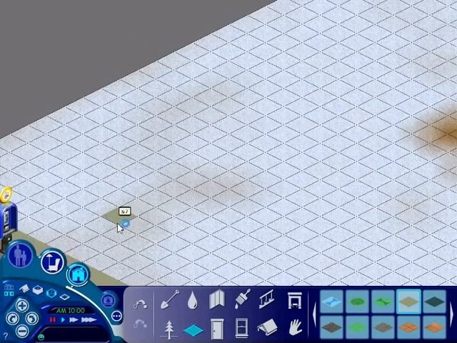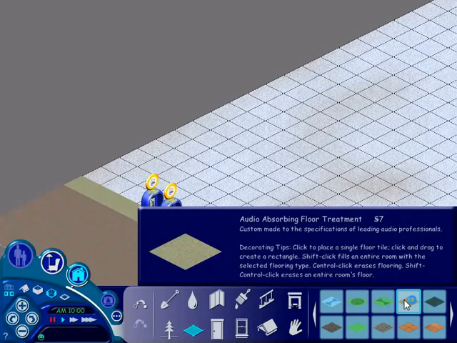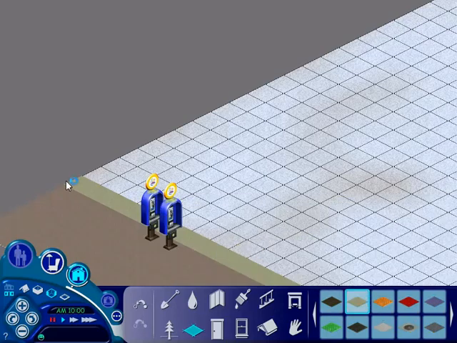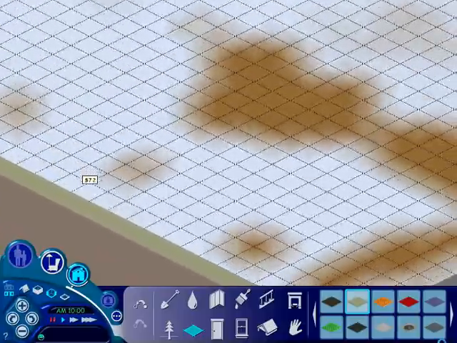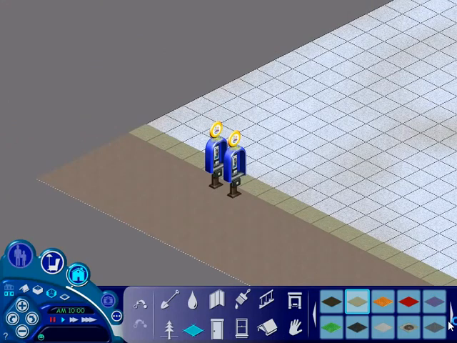I think that's the right one. No, that's not the right one. I think that's actually carpet. It's got floor treatment. That's the one I was looking for. It's pretty much the same thing. The only difference is it's got grooves. It's more of an imagination kind of thing.